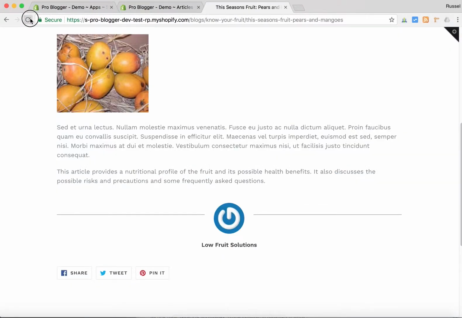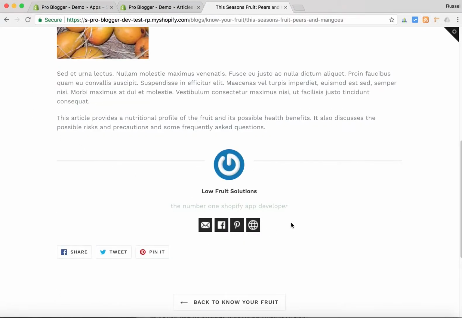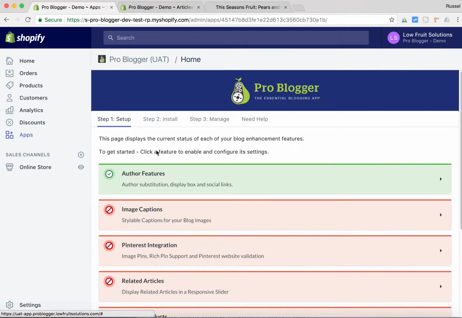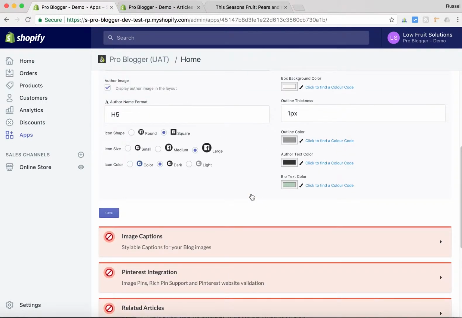Now let's quickly refresh this. There you go. So there's the bio in that color, that awful color we specified, and these are the icons underneath that we've also specified in the app. Now there are styling options for that particular portion, right? So if we go to author features again, I'm going to just change a few things around. I'm going to choose a round icon shape. I want them small, and I'm going to change them to color.